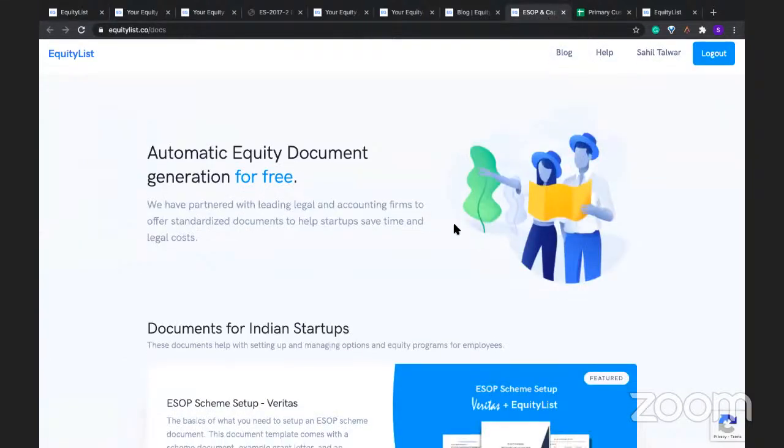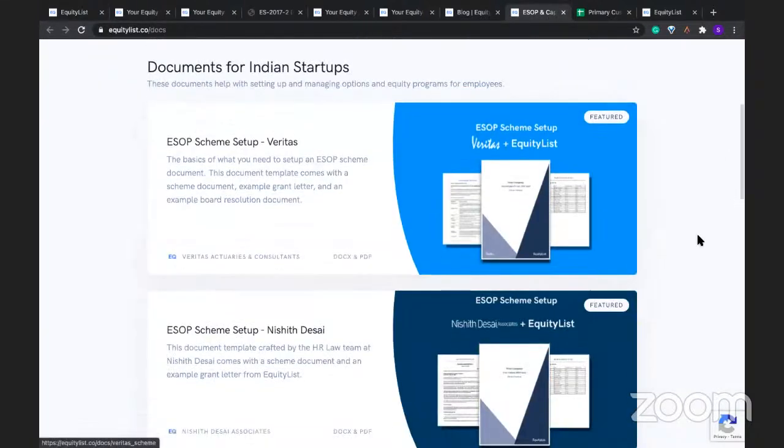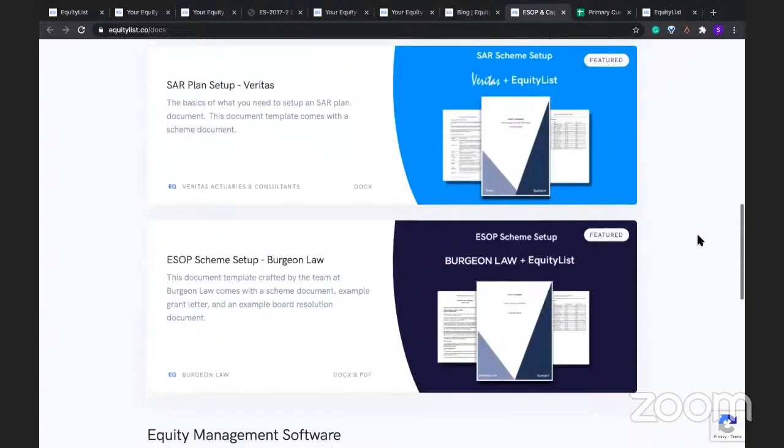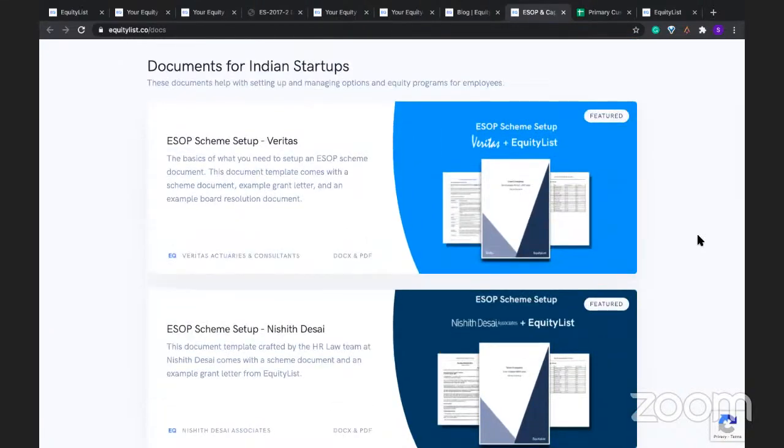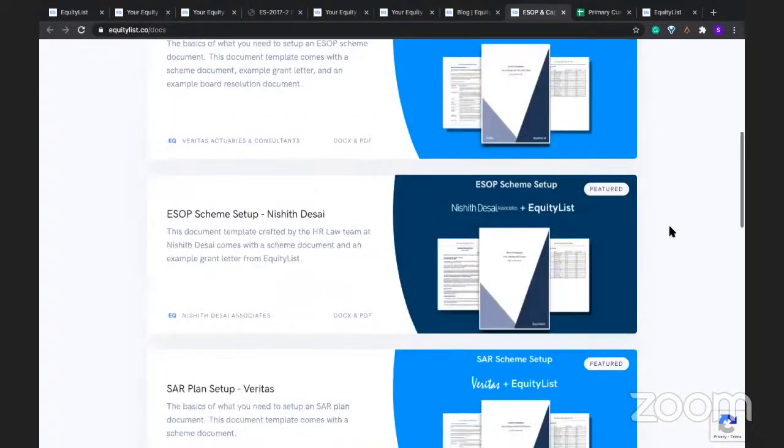Another thing that I missed out on, which Sumukh already showed you, is the scheme document generator that we have. And you have plenty of options here that you can choose from, compare which scheme looks better for your company, and then choose amongst all of these.